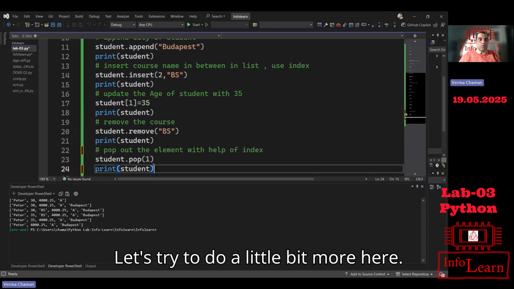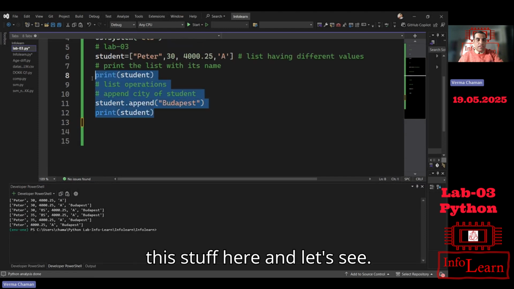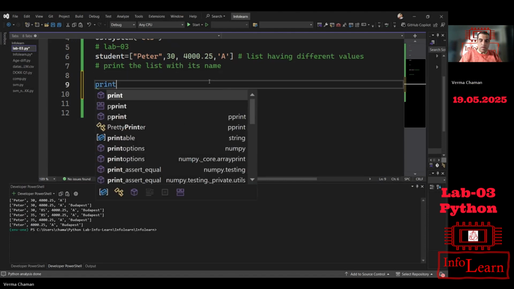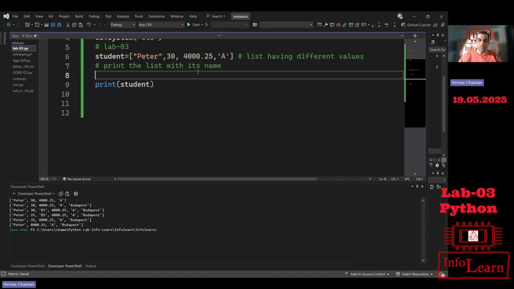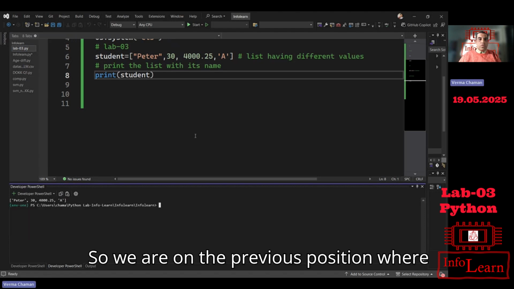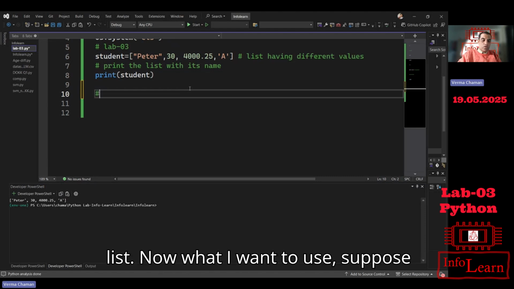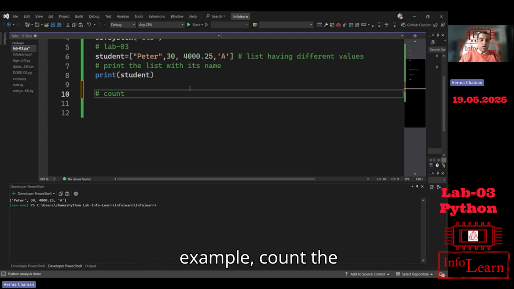Let's try to do a little bit more here. So I think it is enough. We can remove this stuff here, and let's see. I can just do some more practice here. Okay, so we are at the previous position where we were. Suppose we have a list. Now suppose I want to make a counting operation, for example, count the name of a city.